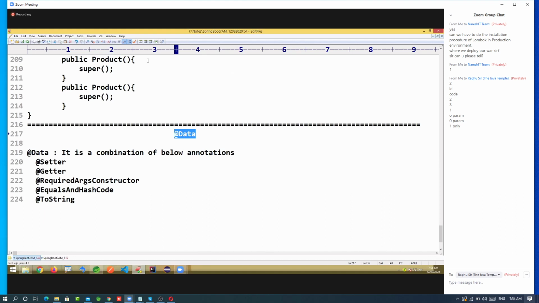So I'm explaining specially here, concentrate. Data is a short annotation, a simplified annotation. It's a combination of the below annotations. If you want to write these multiple, better always use Data. It's a good programming approach. Writing setters and getters, required args constructor. I hope you understood what is required args constructor here.